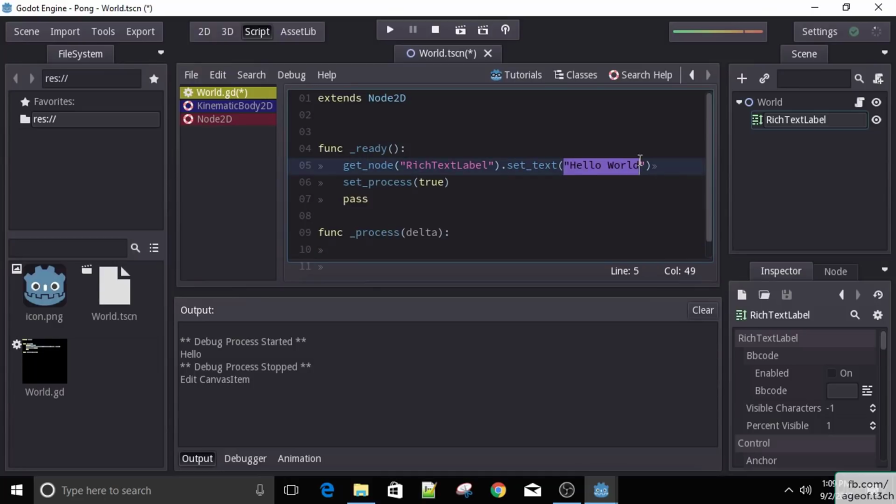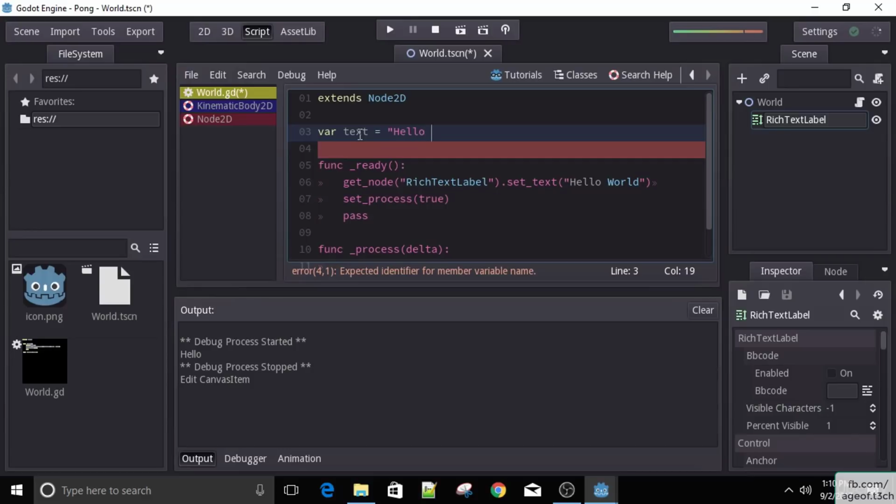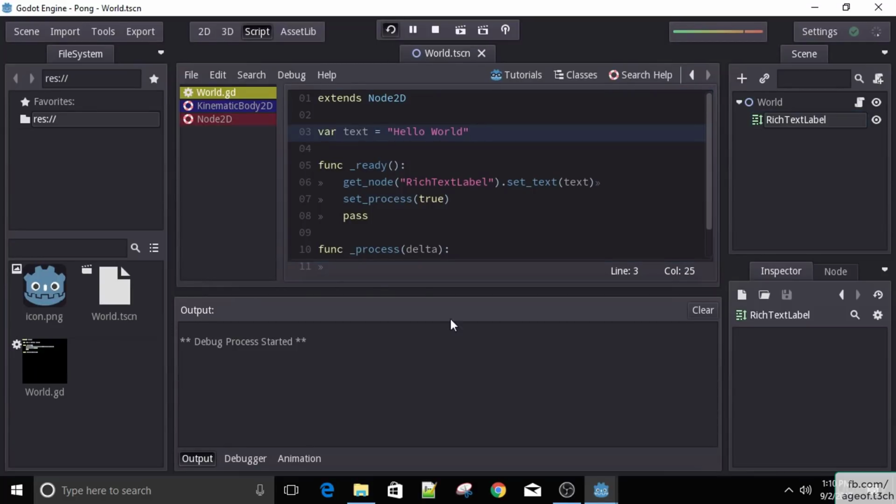Now there's another way to write this. We can create a variable called, let's say, variable text, which is going to be equal to hello world. And then instead of saying hello world here, we can simply say text. So we set the text of the rich text label node to be equal to text, but text is hello world. So this should also write out hello world.